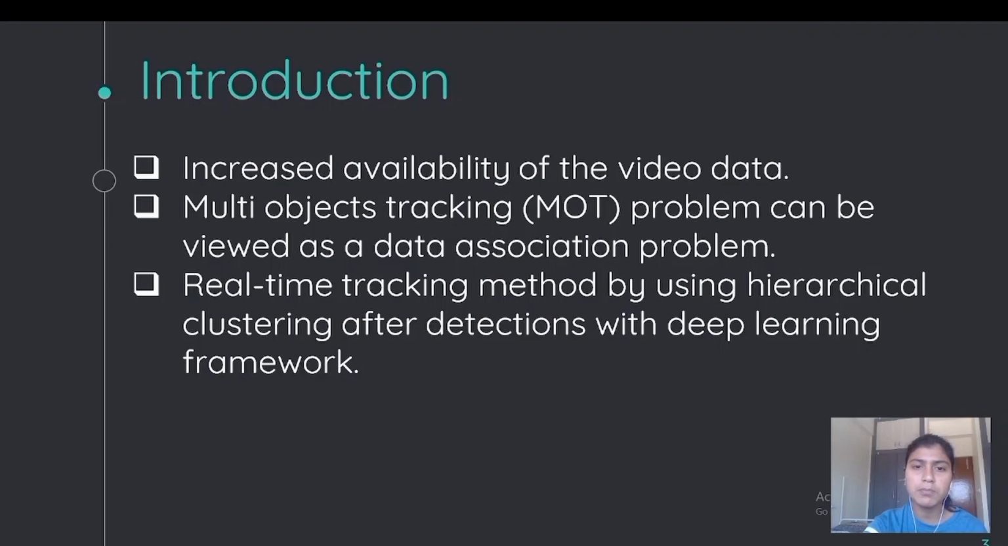Introduction. This paper was introduced due to the increased availability of video data. Therefore, we need a multi-object tracker. This multi-object tracking problem can be viewed as a data association problem where the aim is to associate detections across frames in a video sequence. Here, they are developing a real-time tracking method by using hierarchical clustering after detection with a deep learning framework.